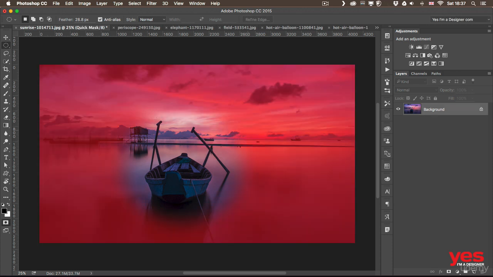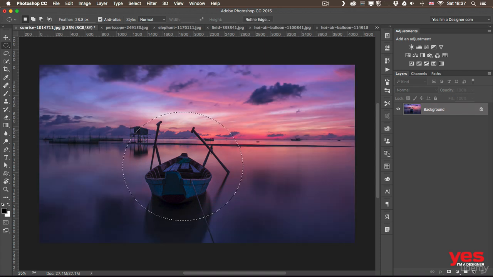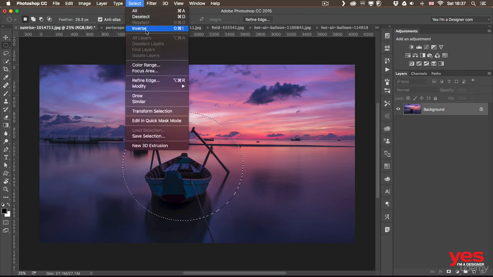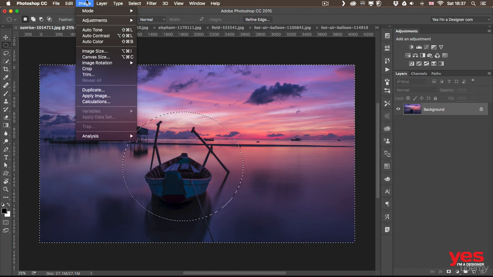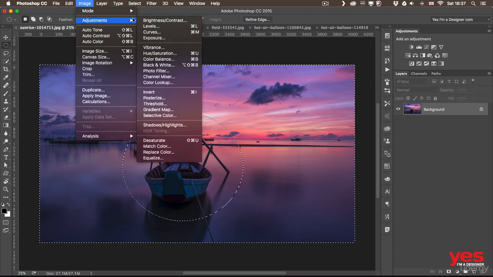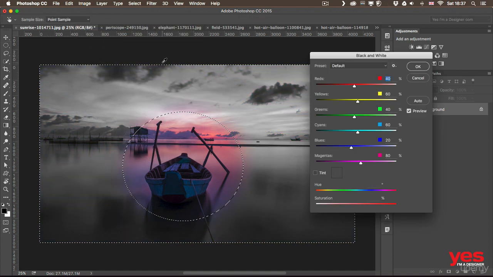Now, once again, if I press Q, I can review how this selection is going to look like. So the marching ants view won't be able to show you exactly how this selection will work, only the quick mask. So feathering can't really be previewed in this normal view of your selection. But now that we have that selected, let's invert it like before. So select, inverse, and then let's choose the same adjustment we used also before, so the image adjustments black and white option.